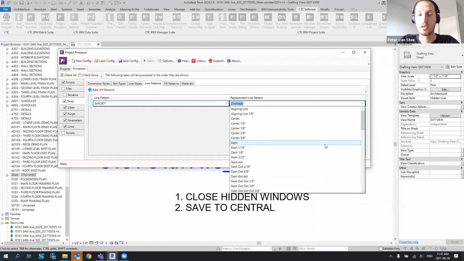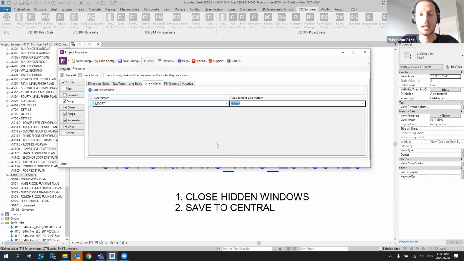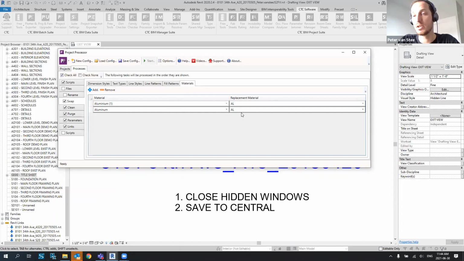Or if I had something like a hidden line, for example, I could replace those. So very easy to grab everything and bring it in. I can do the same thing for materials and fill patterns as well. So I can replace my aluminium and aluminum with my AL material. So very easy to just swap from one type to another, and clean up a lot of junk that ended up in my project.